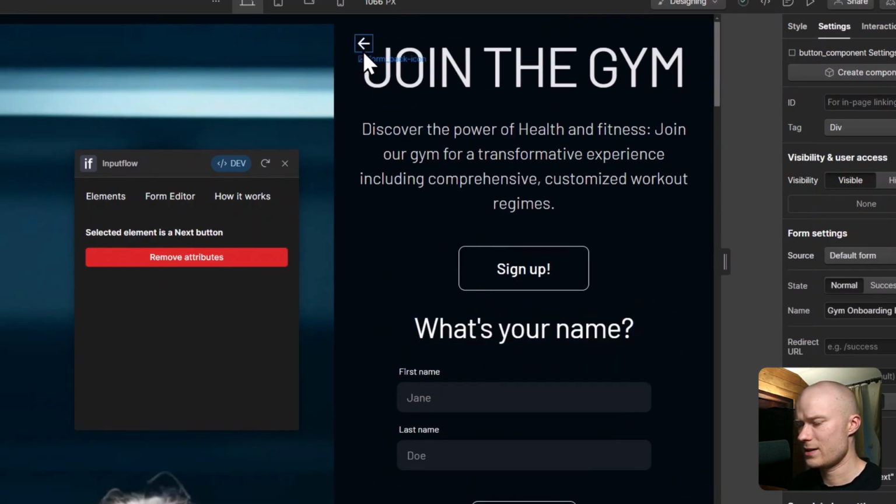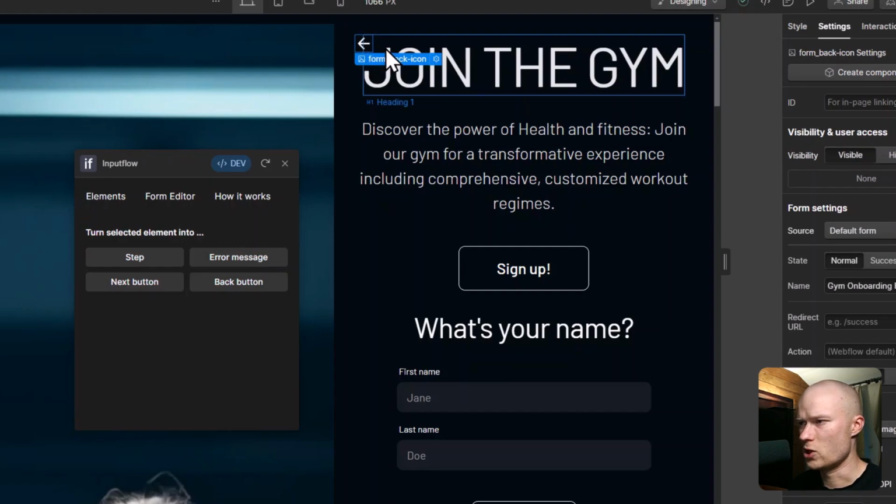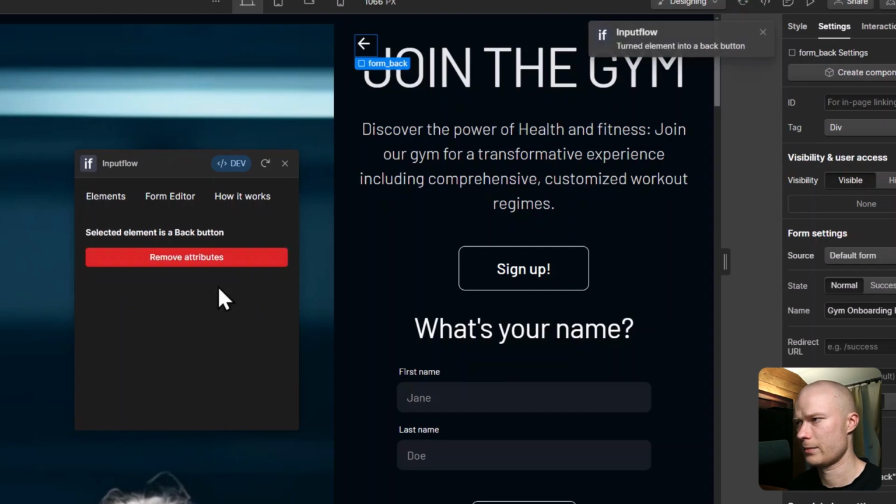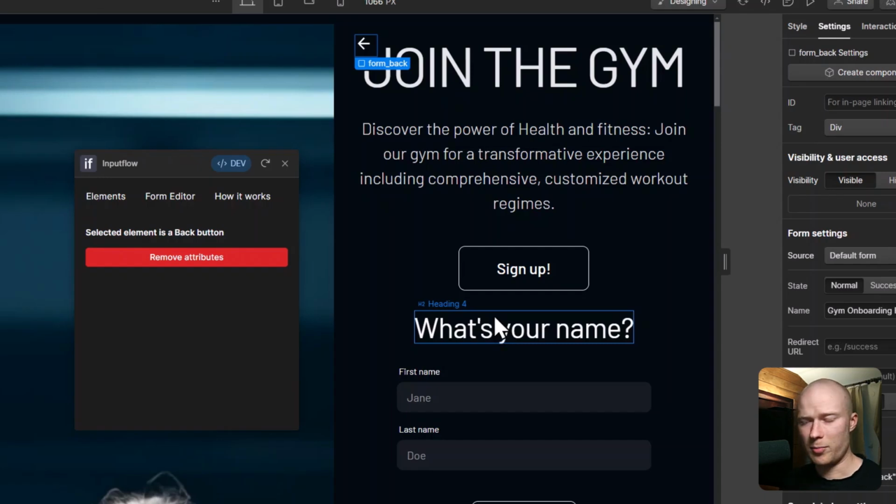Up here, I have one single back button for the entire form, which is always visible. So I select this back button and turn selected element into a back button. And now we've connected all of the buttons. This is all the preparation that we have to do for now, and we can now build the multi-step functionality.